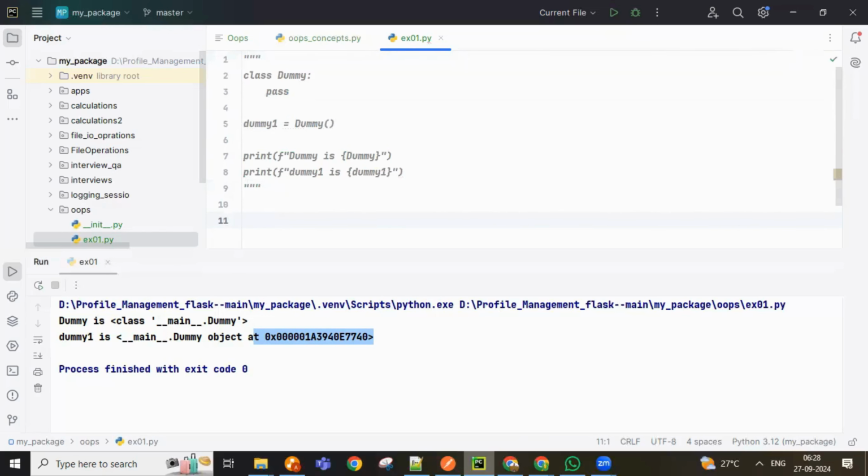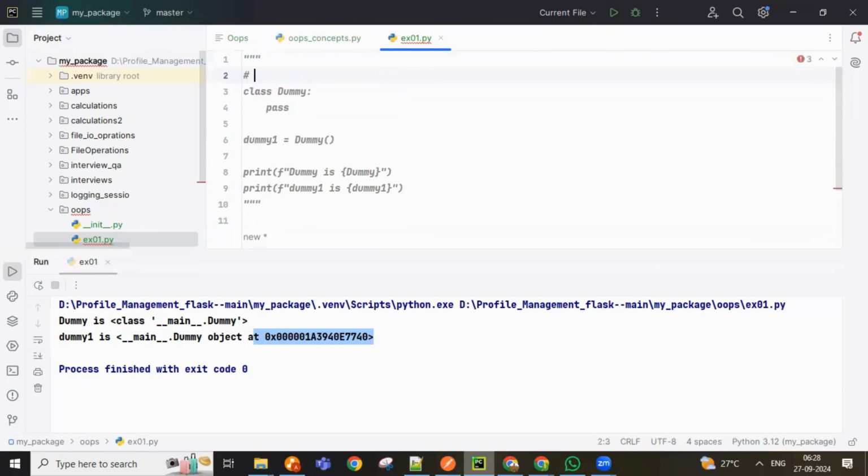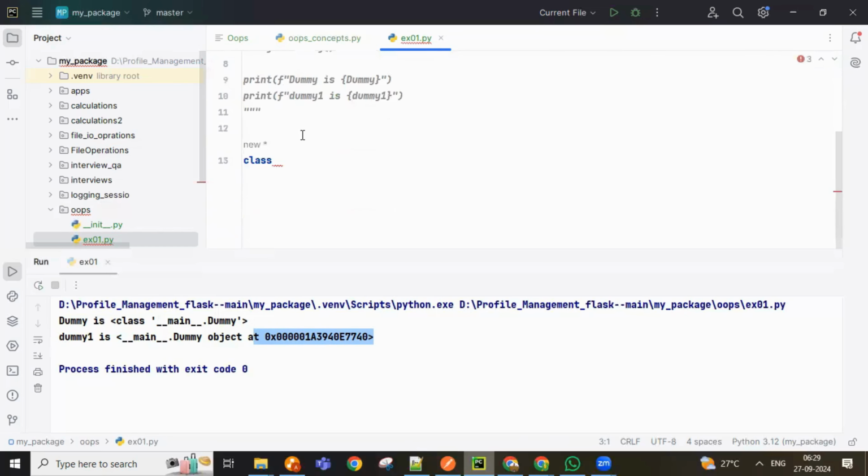Now, let me create one more dummy. Same thing, dummy only. This is an empty class. Sorry. Create an empty class example. All right. Next one. Create a class with attributes.